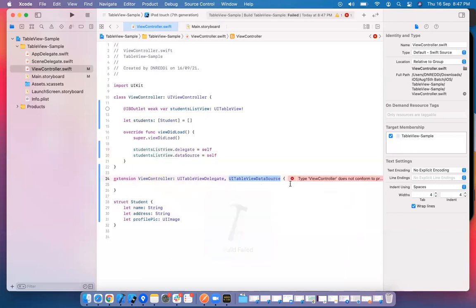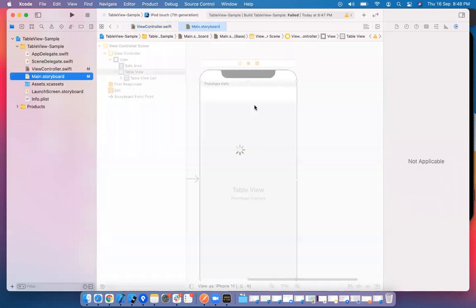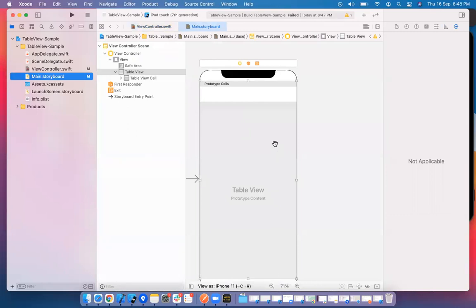It is giving an error, saying that you declared that you are adopting this protocol, but you have not implemented the required methods. When you click here and click on fix it, these are the two required methods we have in the table view data source. To display the content in the table view, the protocol has two required methods. You need to have number of rows.